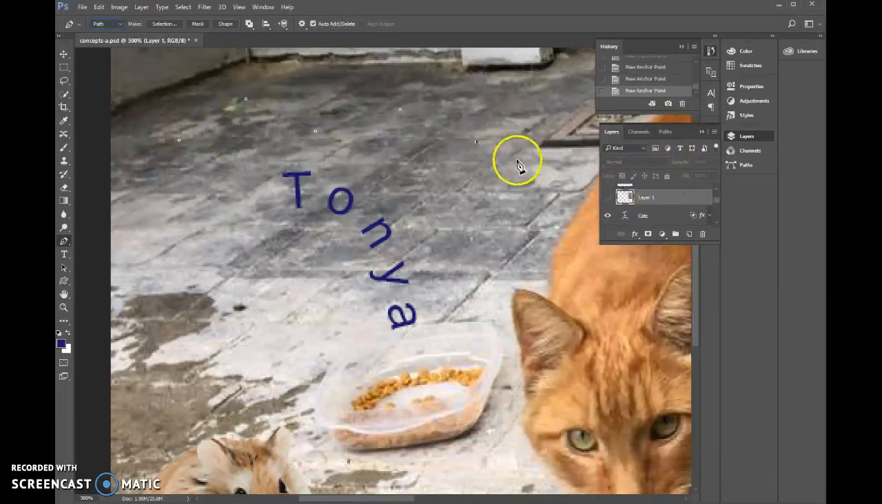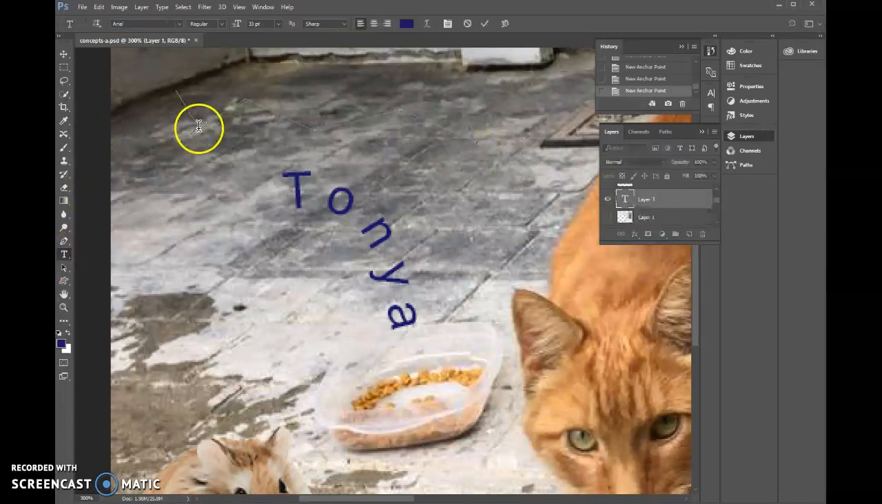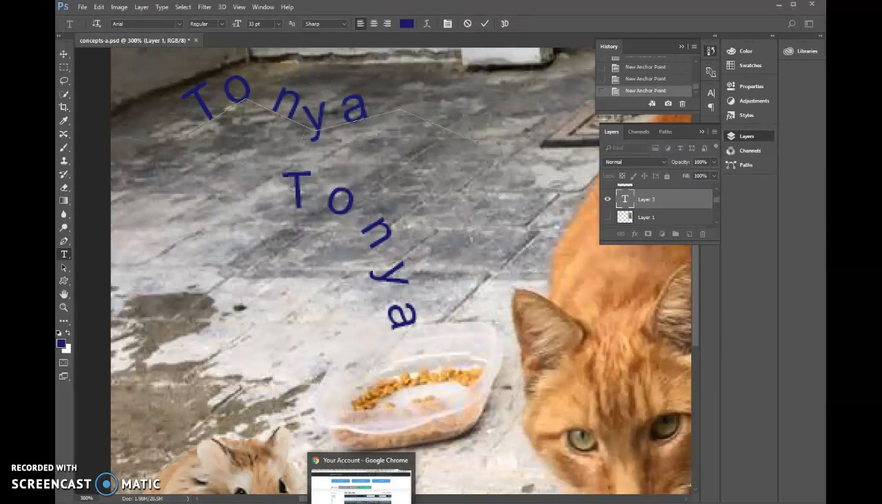So now I've created a path, and I'm just going to press escape there. And then I can take my type tool, click on here, and again, start typing my name on that path.